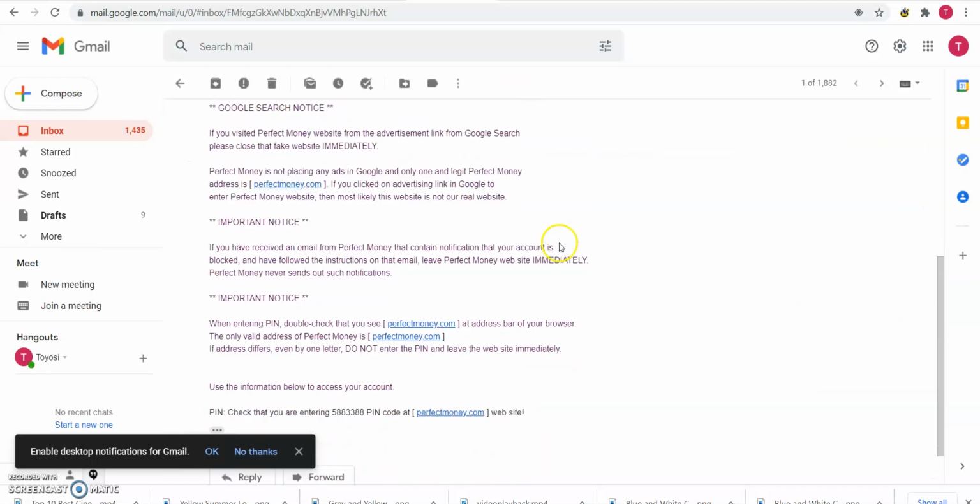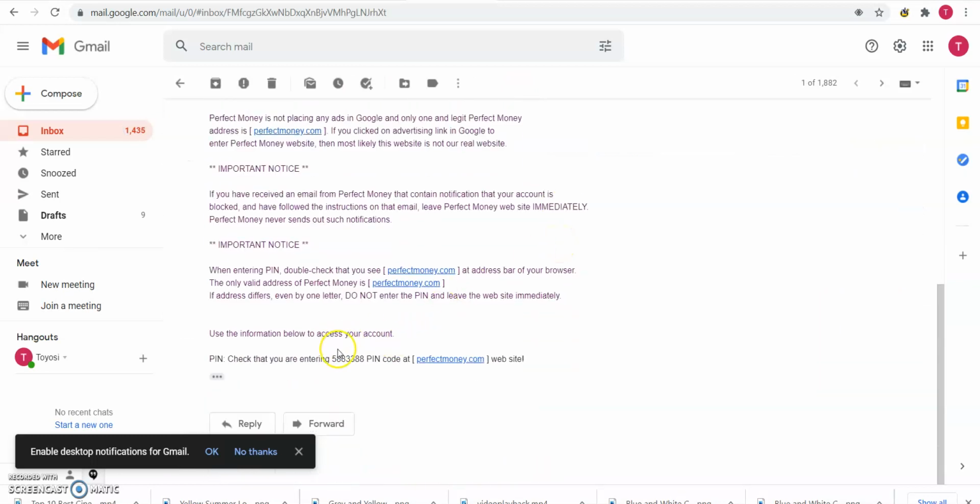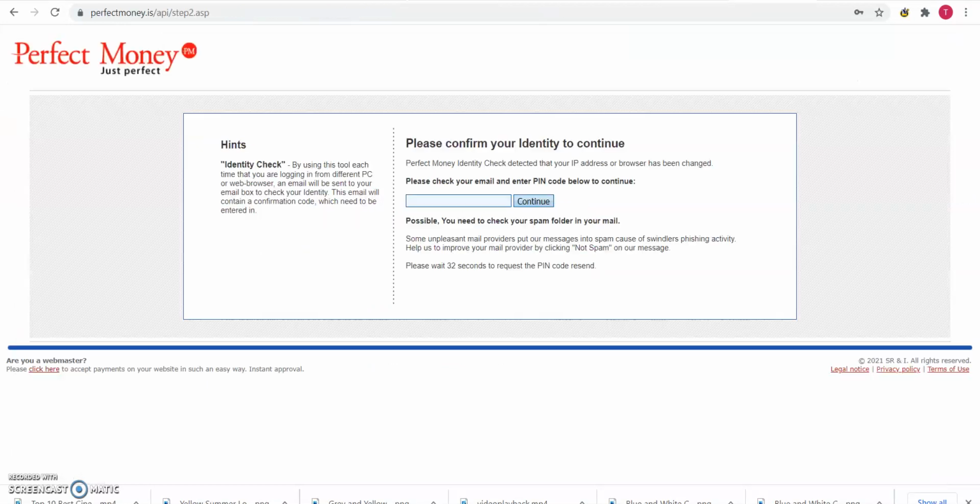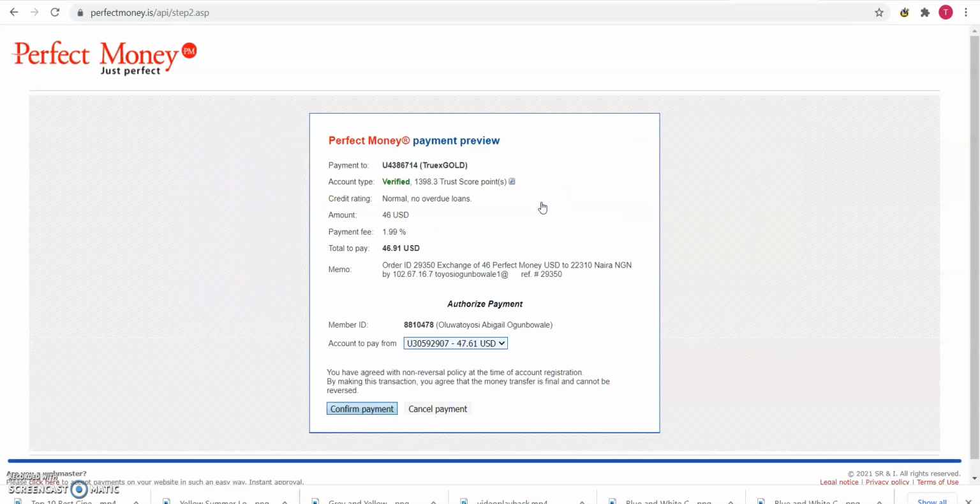Good. So usually Perfect Money will always send you a pin because, you know, this is money we are dealing with, so they have to be certain that you are the one initiating that transaction. And that's why they would always send you a pin at every transaction you're trying to make on your Perfect Money account. So if maybe someone is trying to get money out of your account, if the person doesn't have a hold on your email, the person wouldn't be able to get in. So I put in the pin, and now it's asking me to just confirm the payment.